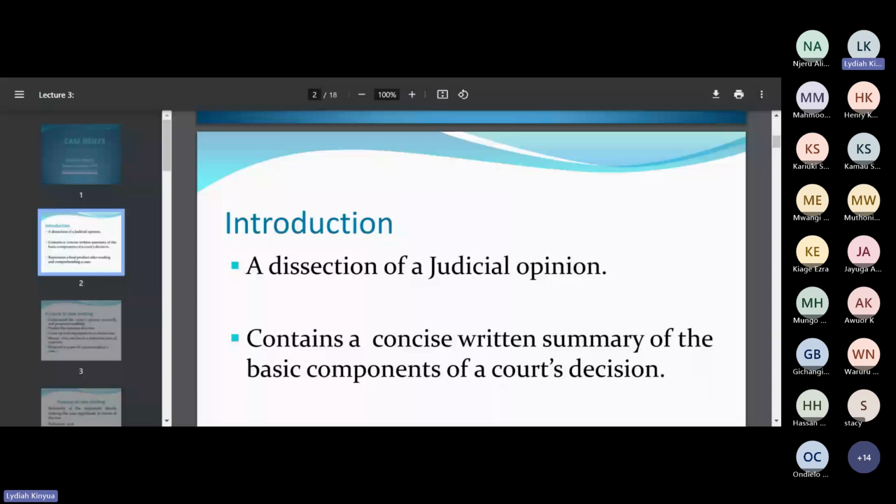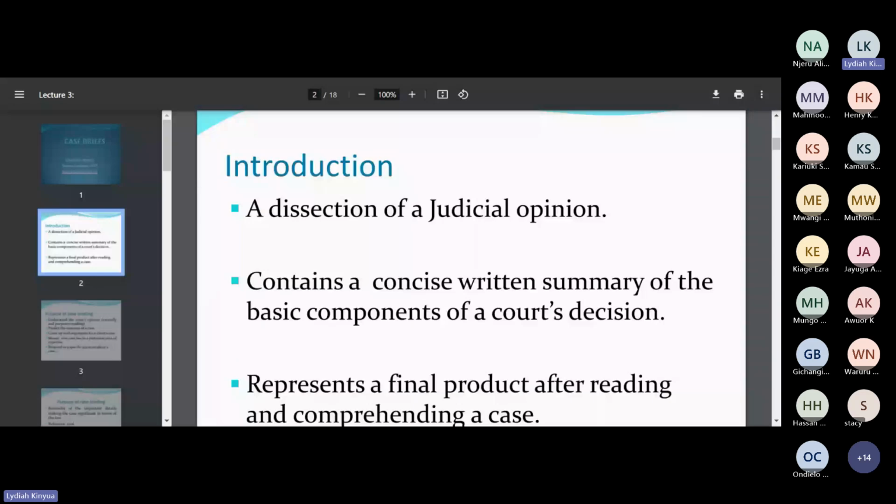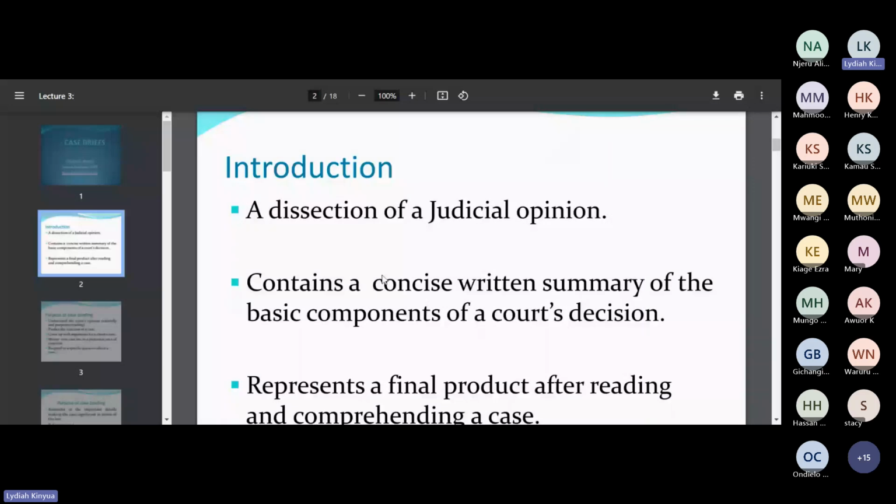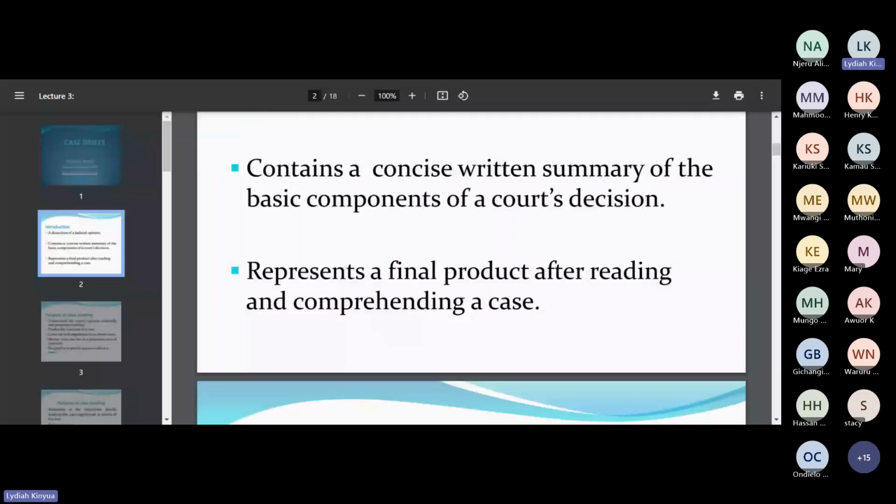So a case brief is defined as the section of a judicial opinion. It is basically trying to, not a summary per se, but it's a summary, yeah? But you're dissecting it, and you have to do so critically, yeah? By the way, a case brief will equally have your own opinions at the end. I'm not going to belabor the theory, I'm just doing this to lay a basis. It contains a concise written summary of the basic components of a court's decision, and really not everything goes into your case brief.